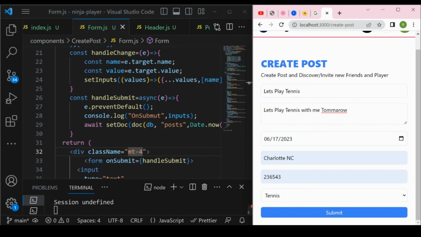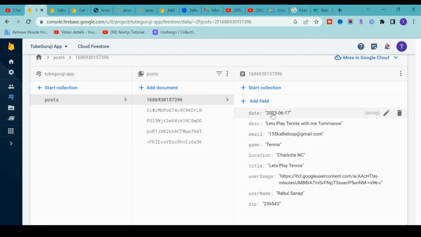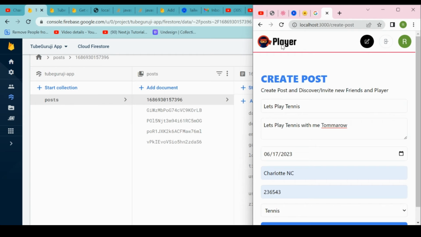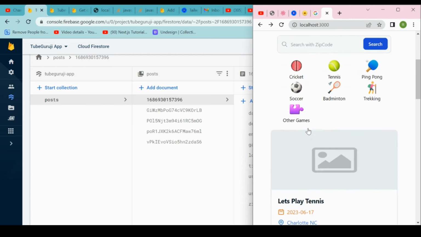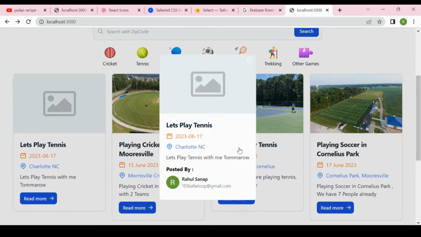If I submit it, let's open our database, and if you see, we already have the previous one, and this is our id. So this is nothing but our timestamp, okay? And if you see, all our data is stored in the database. So we have the description with the title and everything. Now let's go back to our application, and here you will see this listing. If I open this listing, you will see the information.